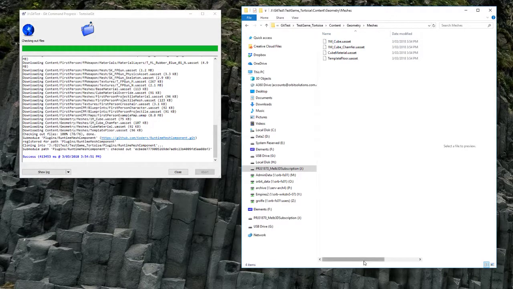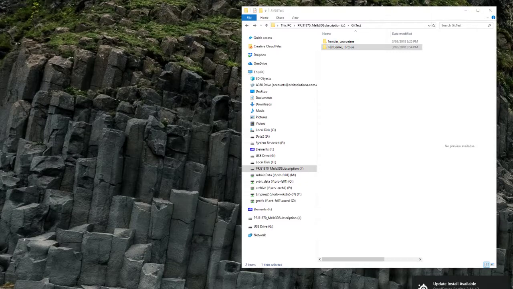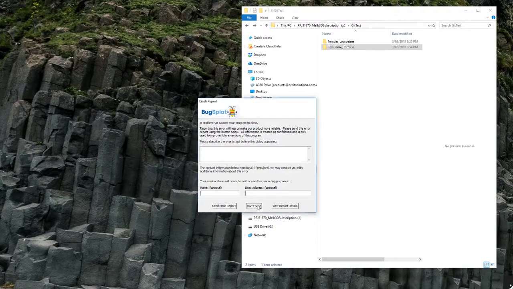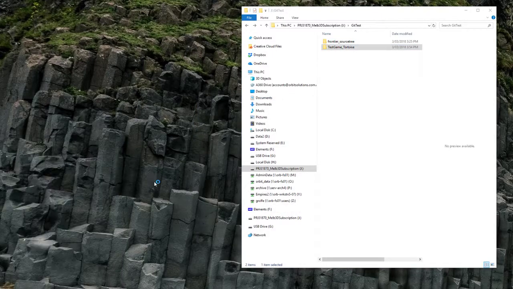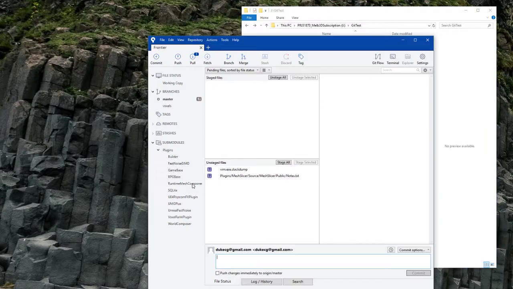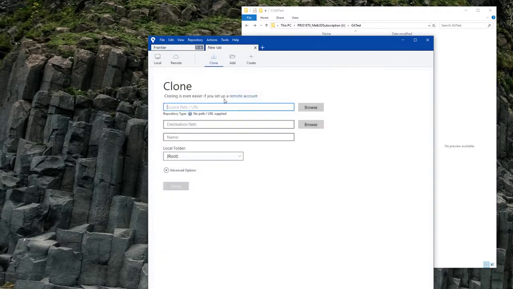If it hasn't, these would all be, I think, 0k or 1k, because it's just metadata, I think. The other thing is submodules, and it's pulled down the submodule, which is great. So let's test SourceTree. Okay. Clone new. That's not right.